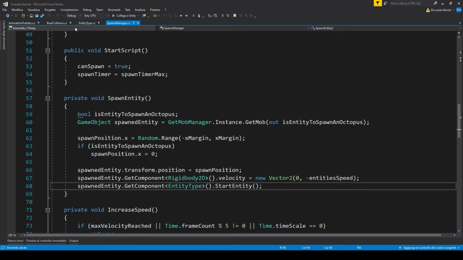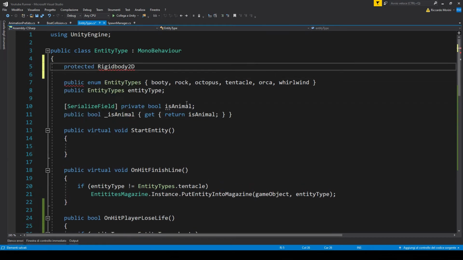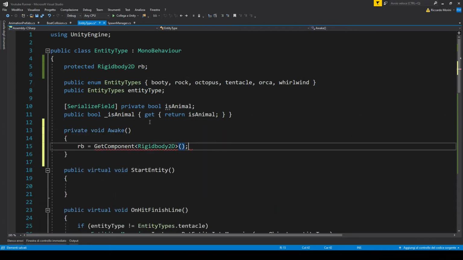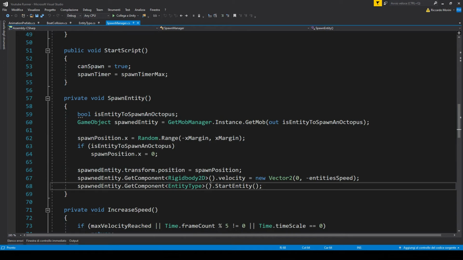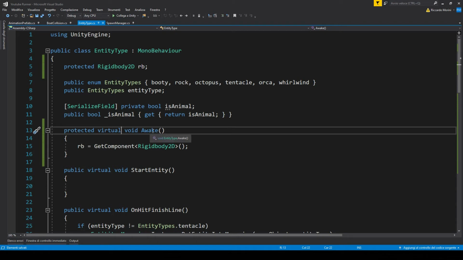Instead, let's go back to entity type and let's add a reference to the rigid body in here. And make sure to mark it as protected. By caching the rigid body on awake, we can use the rigid body inside the entity type instead of getting it through the spawn manager in here. But before we do that, let's go back to entity type and let's mark awake as a protected function with a virtual attribute. This way we can modify the awake method in the subclasses. And this is something we have to look out for, because if we don't override the awake function correctly, you could very well miss the cache of the rigid body.